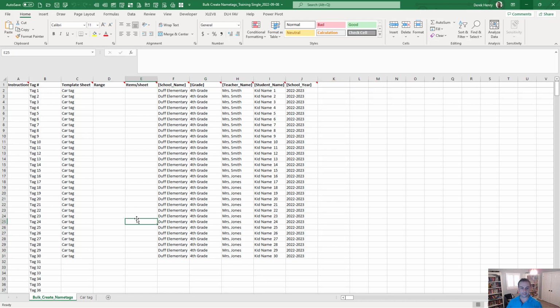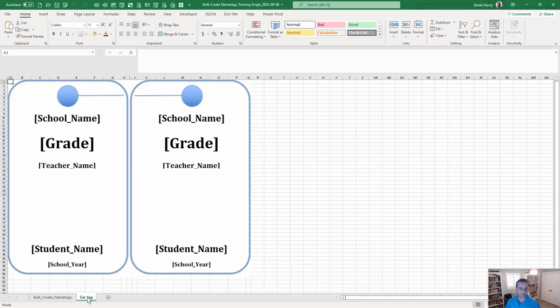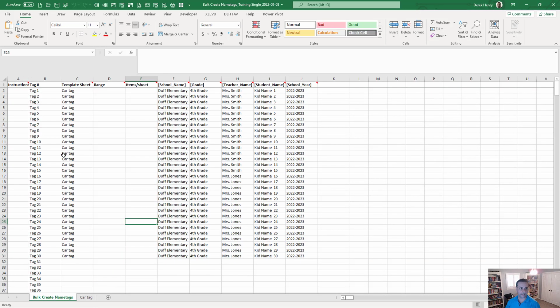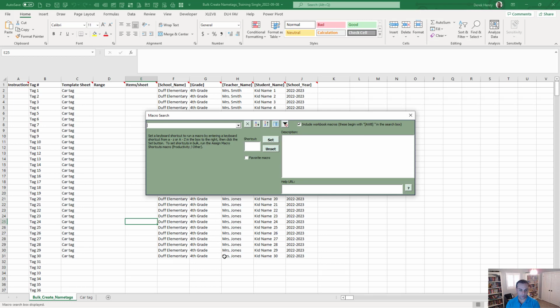So once you have identified your template, that's over here. Whatever sheet name that is, that's going to go right here, so you can't have more than one. And you put in all these values, then you're ready to go. So you would run it again with that sheet in there. And again, we're going to type in bulk create name tags.